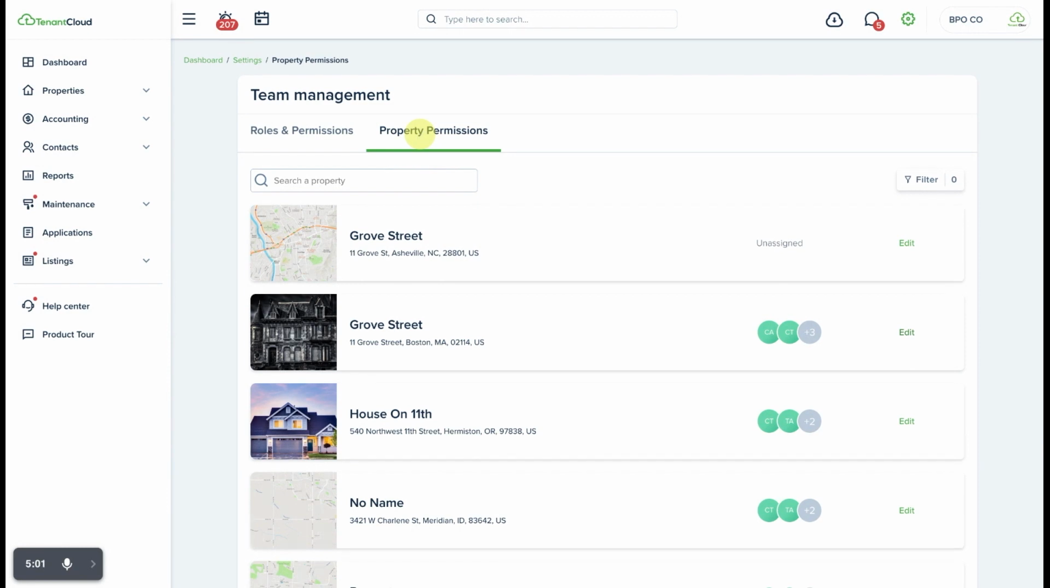And that is how easy it is to add a team member to your TenantCloud account.